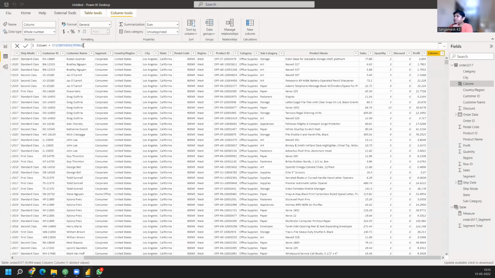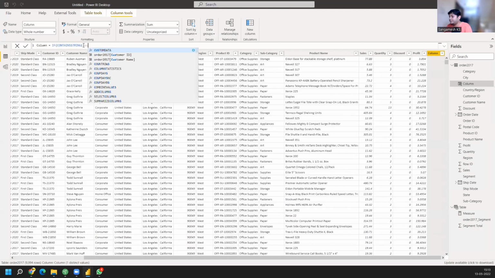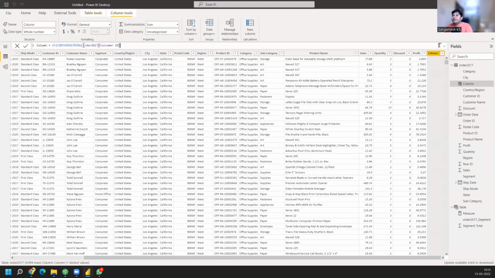So I will provide the column. What is that column? Customer ID. If customer ID contains RA, something like this, okay, so this is my logic. If it is going to be true, I will call it yes. If it is going to be false, I will call it no.